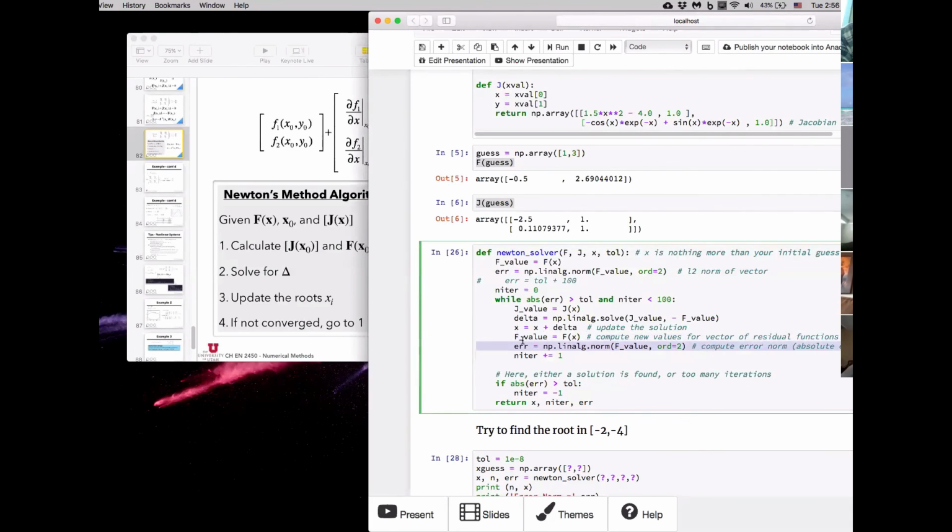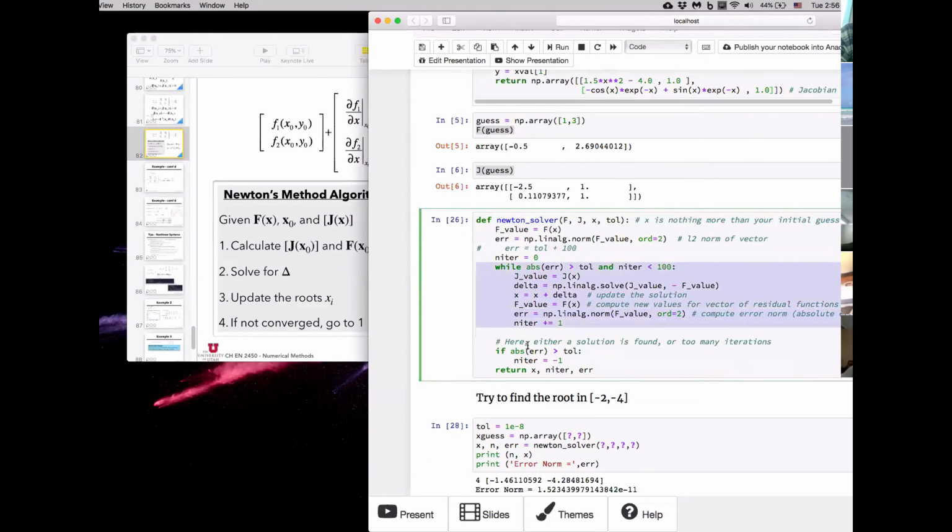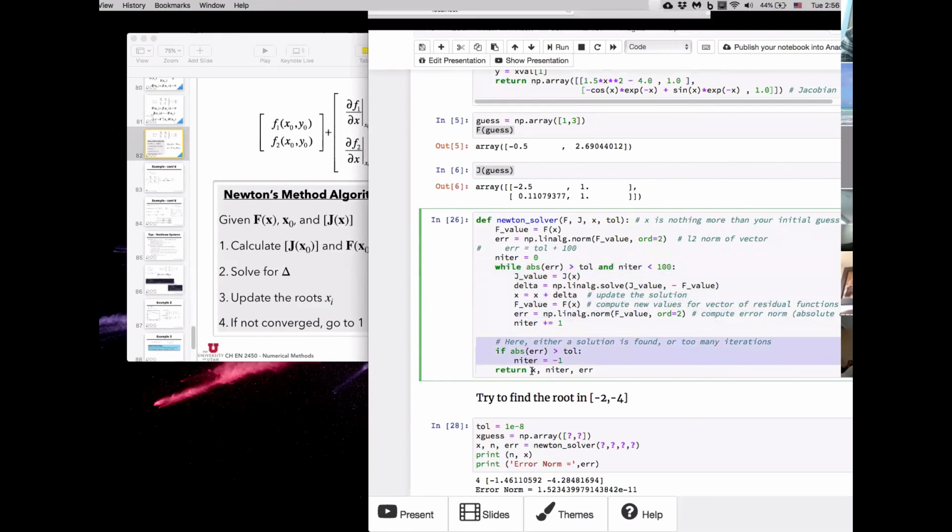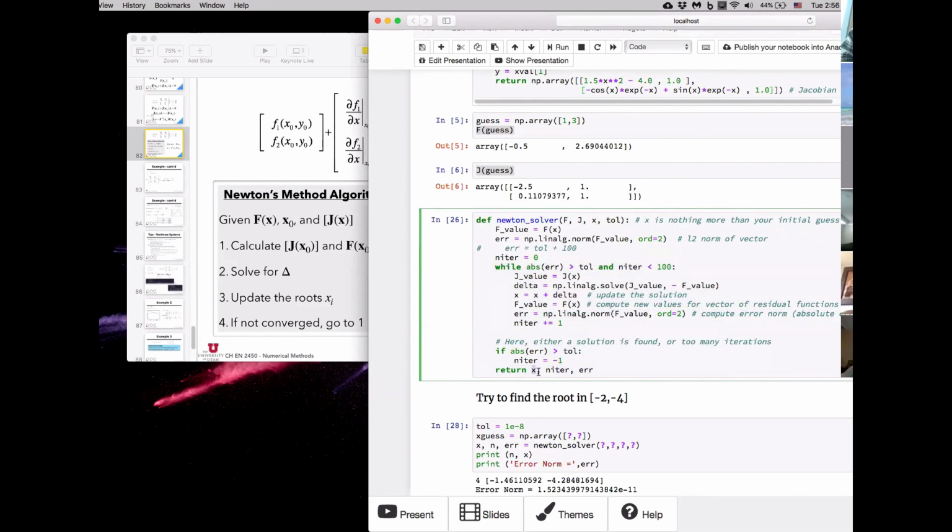Now, automatically, once you hit the last line, the while loop is going to check: is my new error greater than the tolerance or not? If it is not, exit the while loop. Otherwise, keep repeating, and you will see that as you repeat, we keep improving our guess. Once we are done, you return the new root, the number of iterations, and the error.